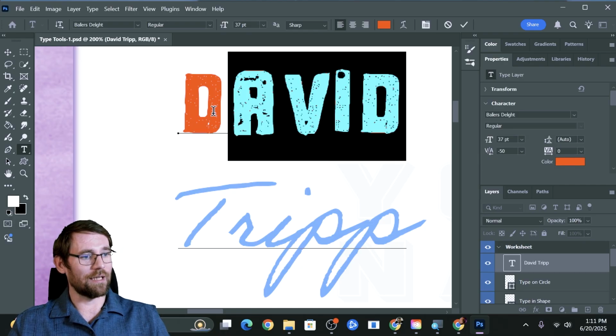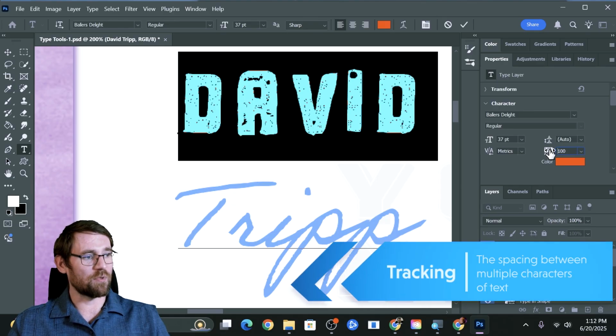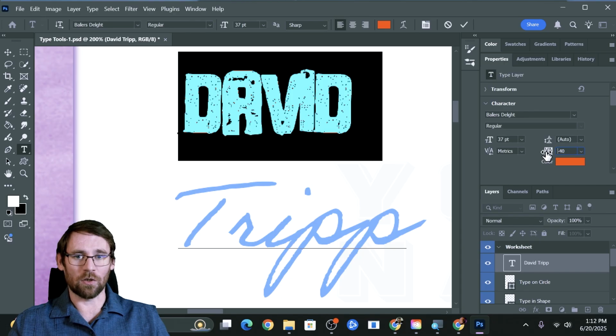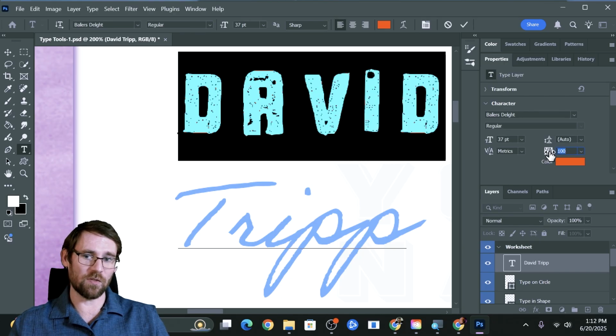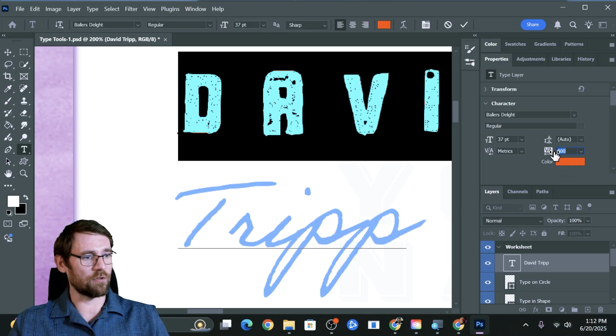Now I'd like you to select your entire first name. And over here on the right, at the bottom right corner, there's another VA. This is your tracking. Now the tracking is the space between all of your letters. So if you make that smaller or bigger, it'll stretch that out, adding a little bit of space between every letter without distorting the letter, which is key. So I want you to space out your first name pretty good. I want you to make it pretty wide.